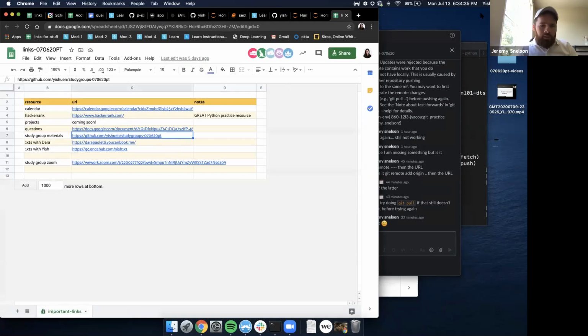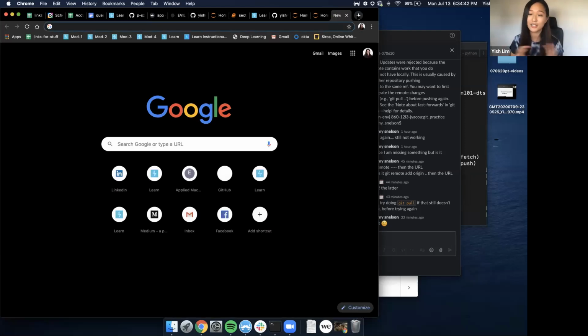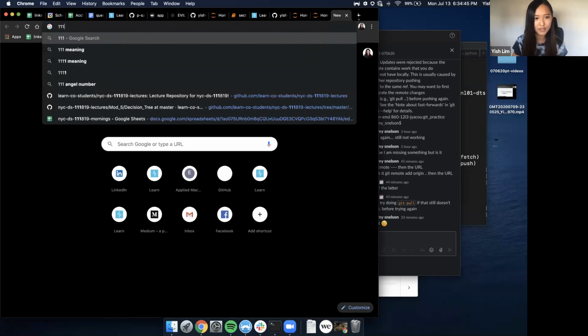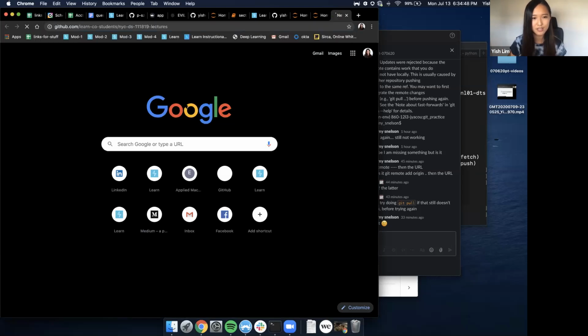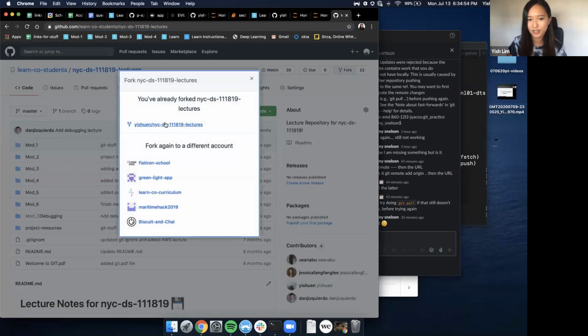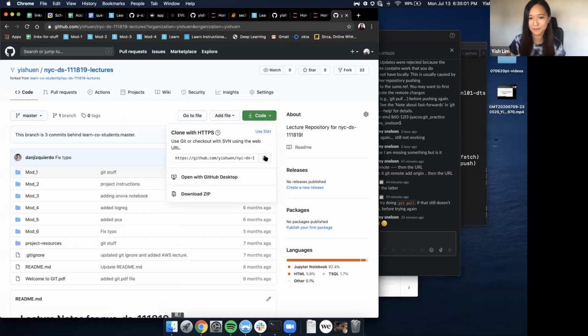Thank you. I'm actually going to do this with a different example so that I can demonstrate the fork process. I'm going to do a completely different repository. Let's see if I can find it. Yeah, I'm just going to use an old cohort's repository. So what I'm going to do is fork this. Pretend that this is ours. I'm going to fork this and clone it, same as we do with the labs.